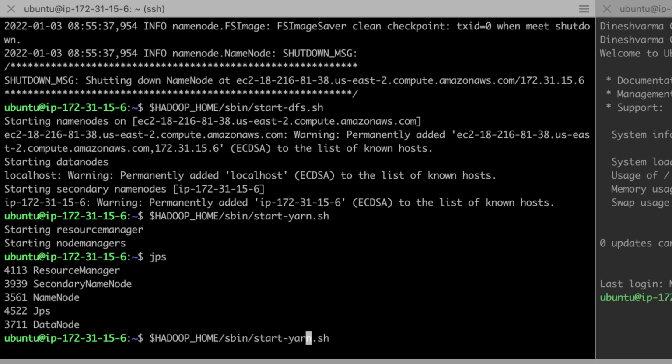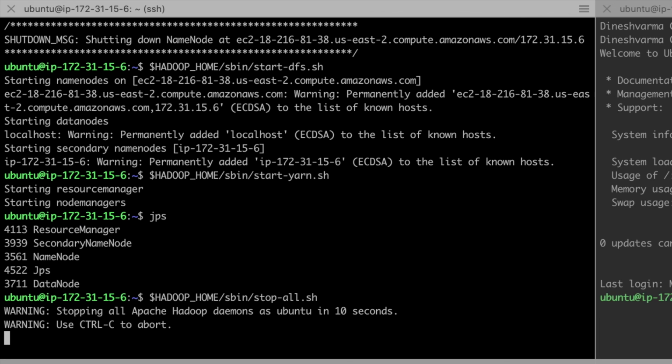To stop everything, we can run stop-all.sh. It will stop all the running Hadoop services. This is how we create a multi-node Hadoop cluster in AWS.